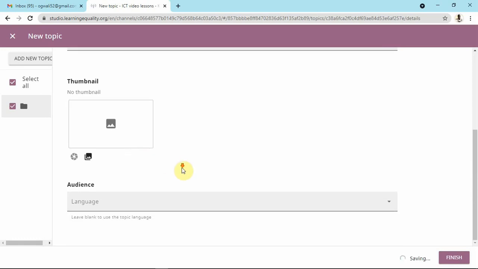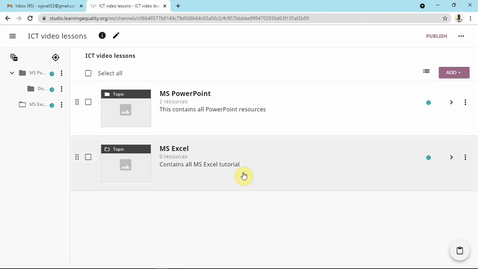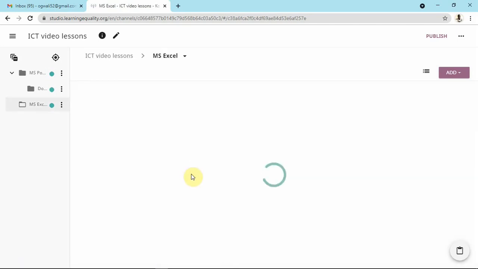Give the thumbnail, set the language, and then click the finish button. So right now we can see we have here PowerPoint and we have Excel, but in Excel we don't have any content. If you want to go ahead and put the content, you just go to this button and click, and it will be added there.